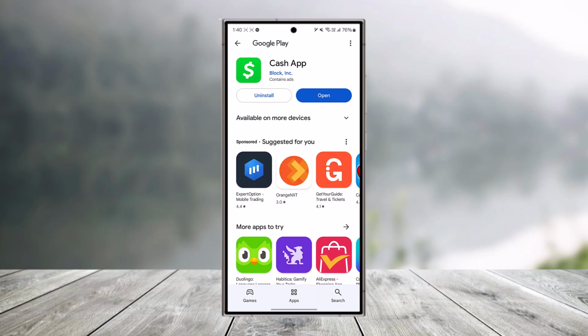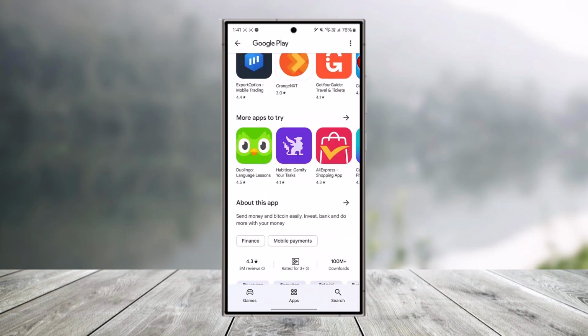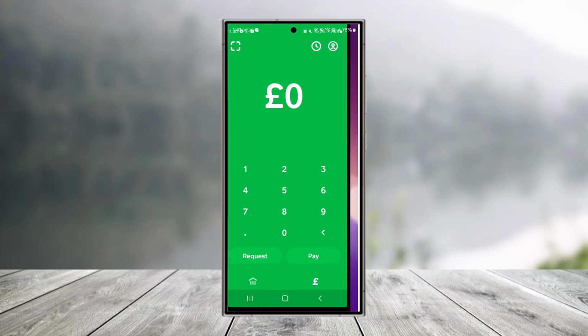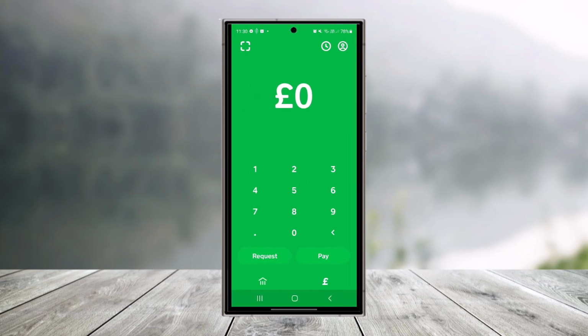But if you do not remember your Cash App PIN, do not worry, because you can still choose to reset your Cash App PIN. To reset your Cash App PIN, you first of all want to make sure to launch Cash App. Once you launch Cash App, you'll see Cash App profile right here, where you can simply tap on the profile icon from the very top right hand side of the screen.